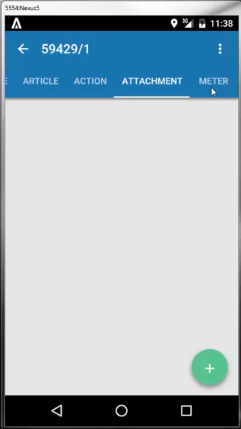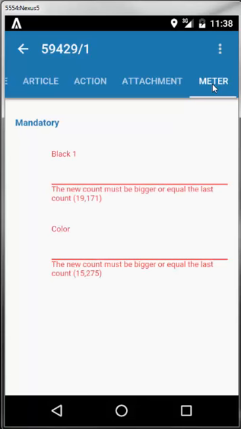In the meters tab there are some changes. First of all, and maybe the biggest change, is that if you are using mandatory meters, the mandatory meters are now only valid for machines under contract. So if you are doing work on a machine without a contract, the meters will never be mandatory. But as long as you have a contract, it can be mandatory.